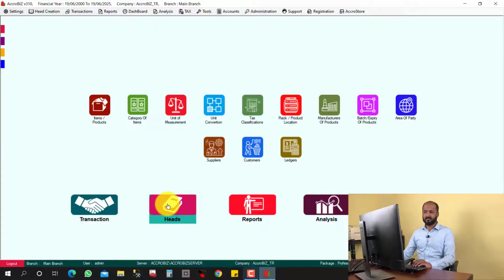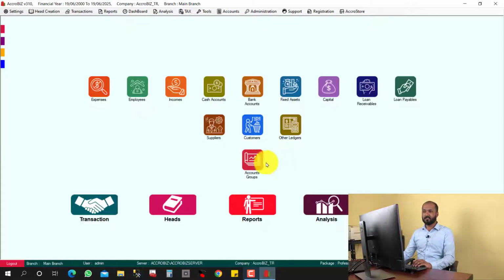Ledgers. Now I will show you how to create ledgers. Create ledgers, edit ledgers, delete ledgers and view the statement, everything in one place. You can click it here, heads and ledgers. There, we have already grouped commonly used ledgers as expense, employee, income, cash accounts, bank accounts, suppliers, customers. Each ledger is separated into a different group.